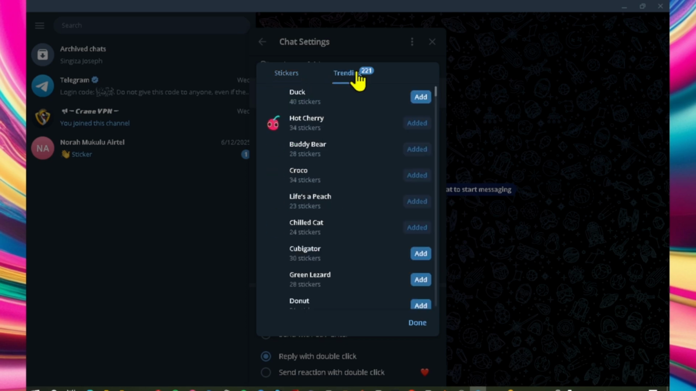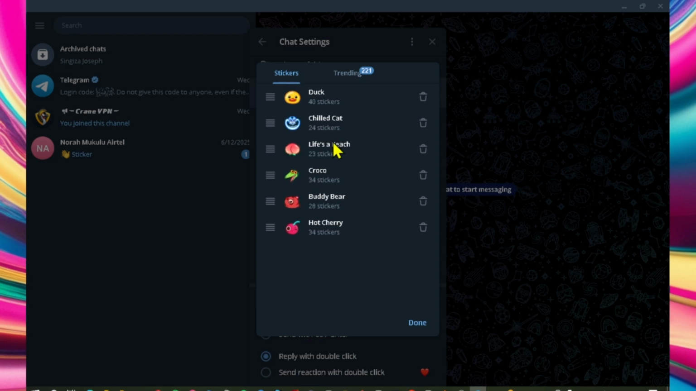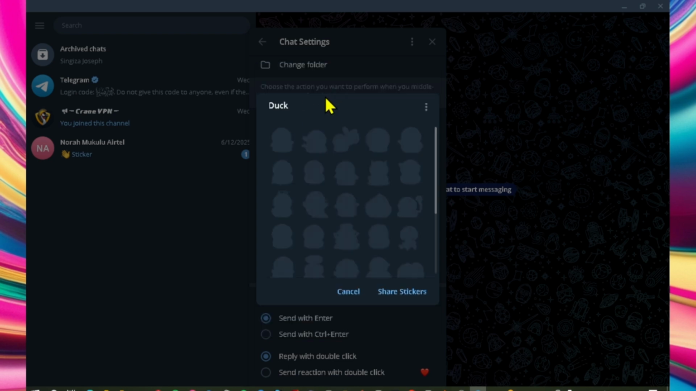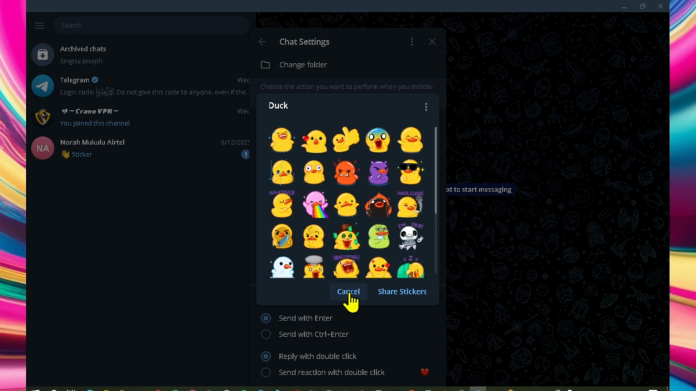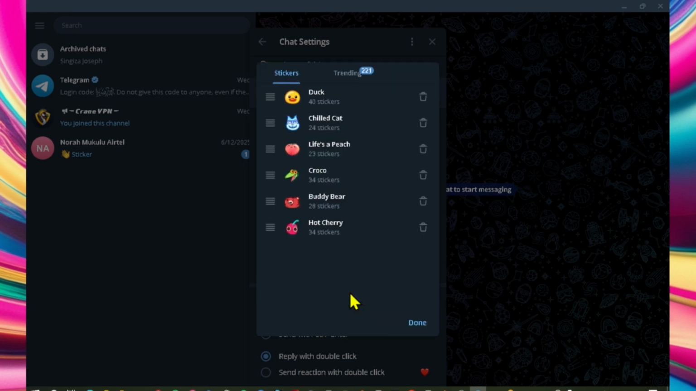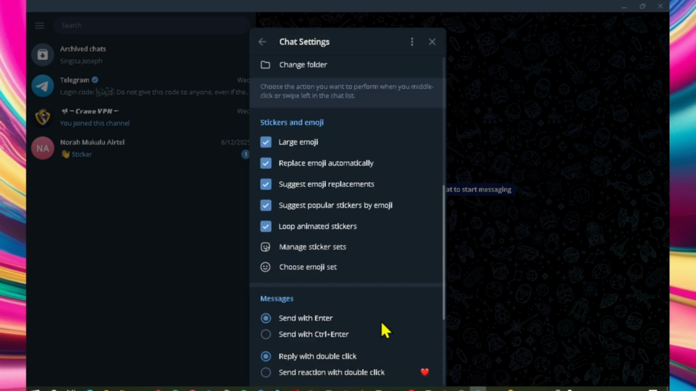So here we have the trending ones. If you want to add this, it will be added to our main stickers, and these main stickers have a collection, and these collections are as follows. So these are the collections. You can choose from any that you want.